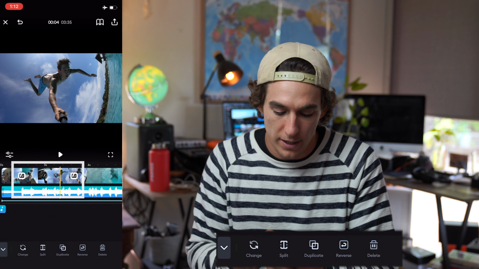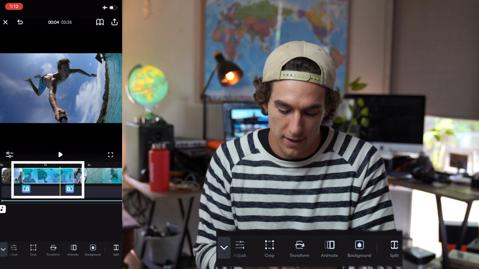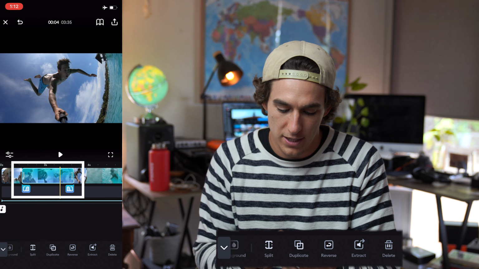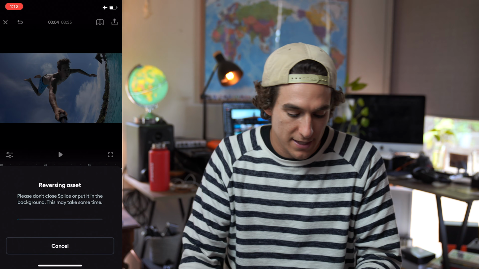All right, so the next feature of this app that I really like is the reverse feature, and that's very simple again. So we're gonna tap on the clip, and all we have to do at the bottom is scroll across and you'll see that little icon, reverse. So this just starts to reverse the asset. With these two skills, you can make so much cool content.